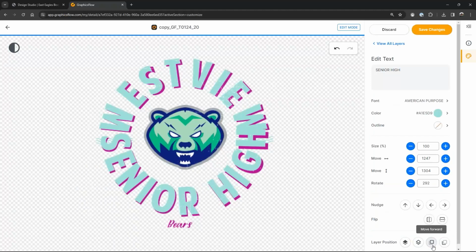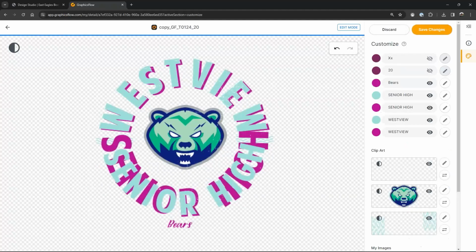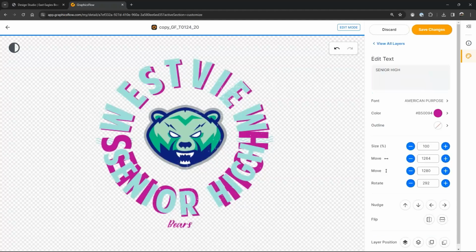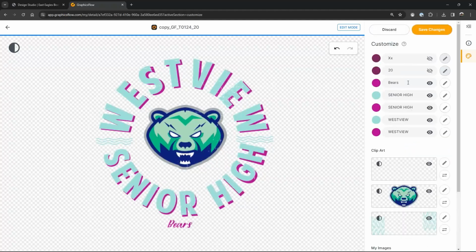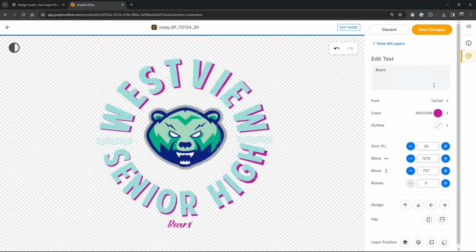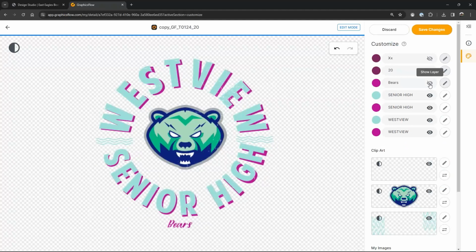So now what I'm going to do is on the font size for senior high, I'm going to change that down to 85%. And we're going to do the same thing on the burgundy layer. And then I think bears, we want to make that a little bit bigger. Actually, doesn't need that, does it? Let's just take bears and turn it off.